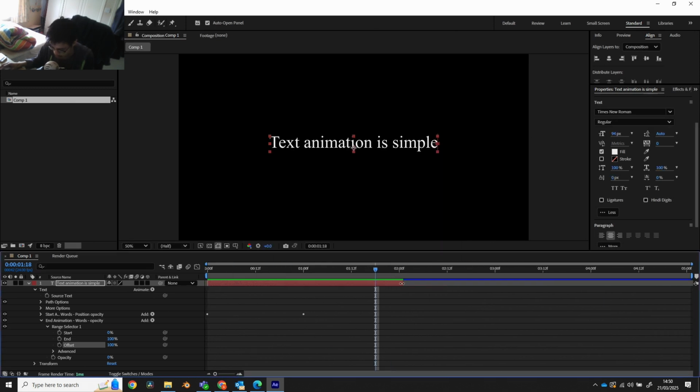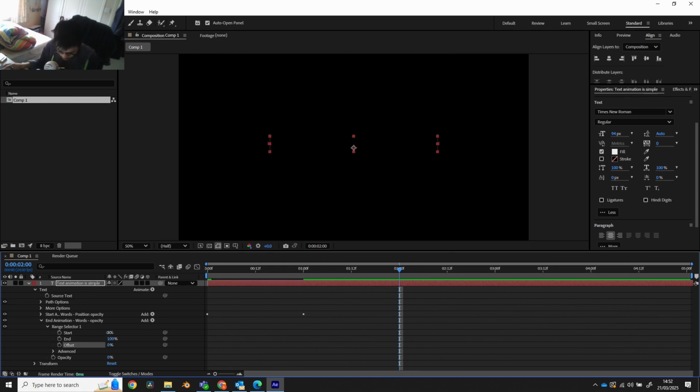I'll zoom out and just extend this a little bit more. I want to start off by changing some values here. We want to change this back to 100%, because it was 0 before. Then we want to change the offset to 0, which makes it disappear, and make this increase to 100%. After that, from 2 seconds to 3 seconds, we want to animate the end.